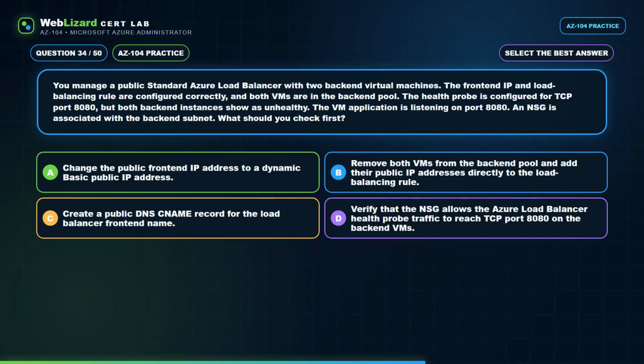Question 34. Select the best answer. You manage a public standard Azure load balancer with two backend virtual machines. The front-end IP and load balancing rule are configured correctly, and both VMs are in the backend pool. The health probe is configured for TCP port 8080, but both backend instances show as unhealthy. The VM application is listening on port 8080.